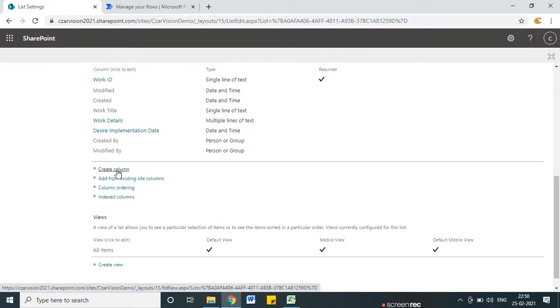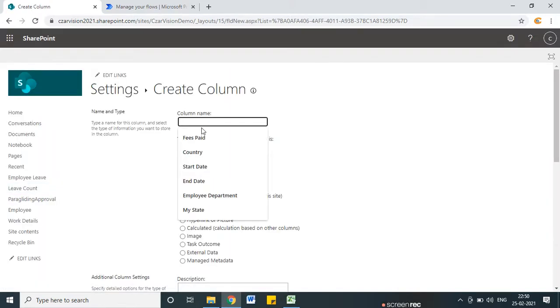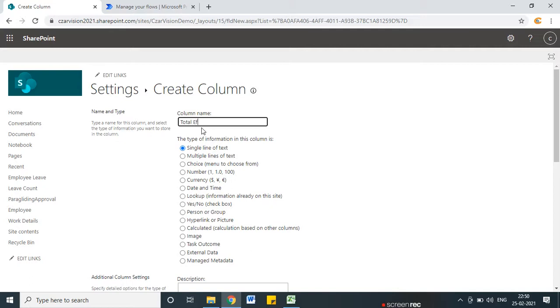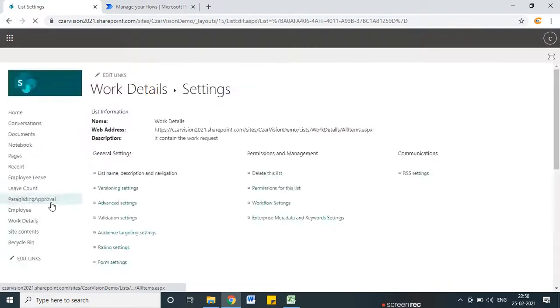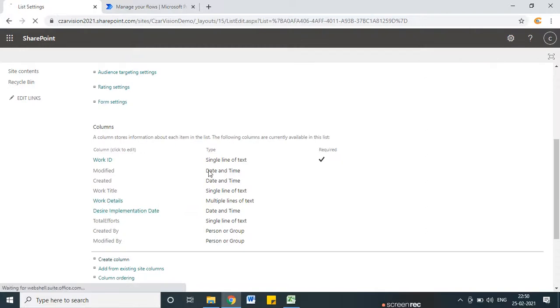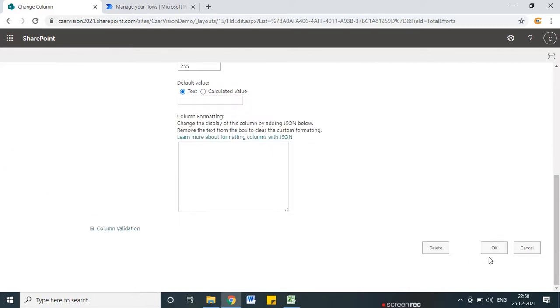After that I'll create the total efforts. Total efforts is the total calculation of efforts from the different IT departments. These details will be filled in automatically, so I just keep it as a single line text. Again I go and change the display name, and put the space here now.